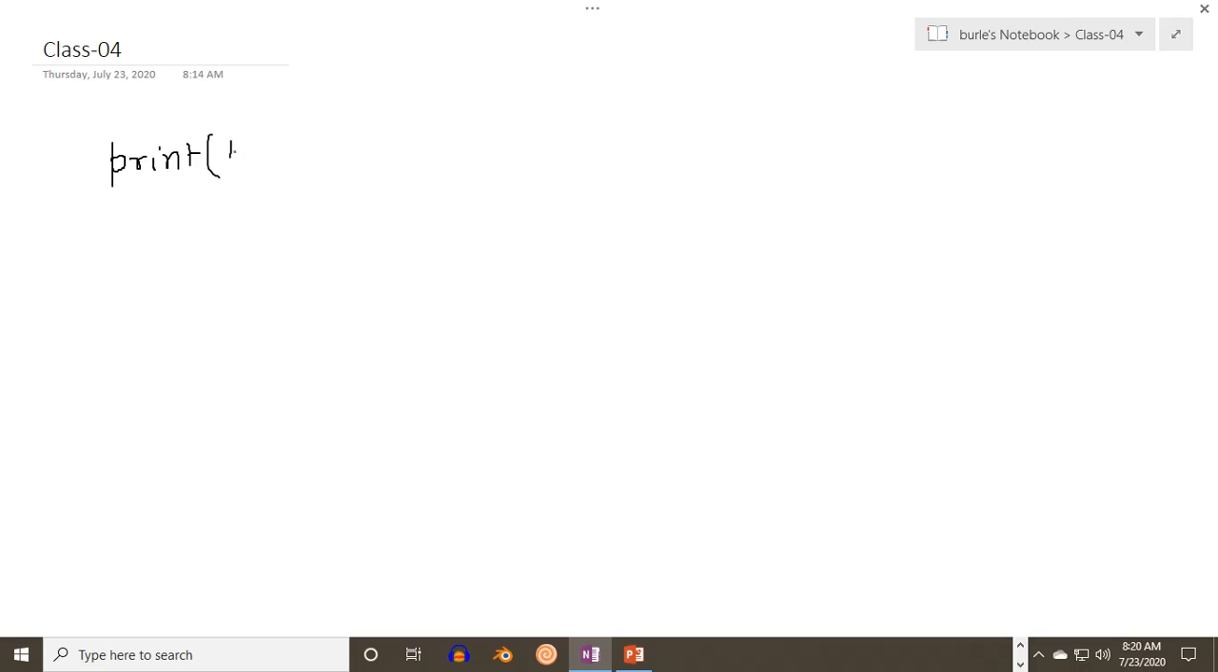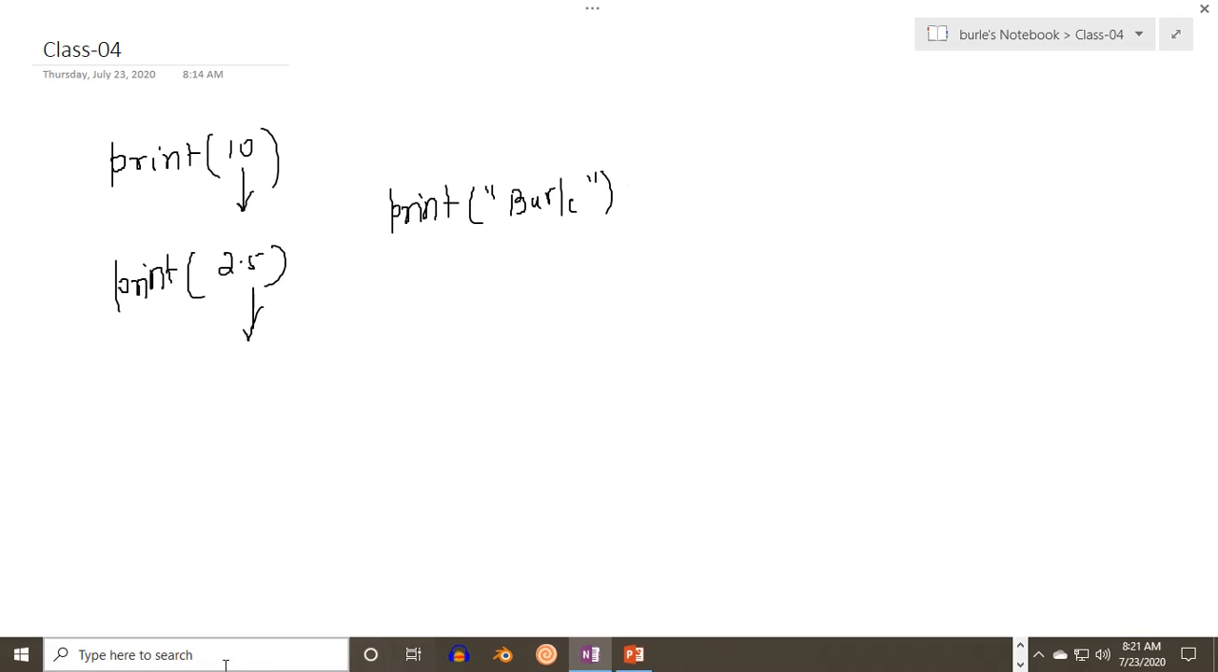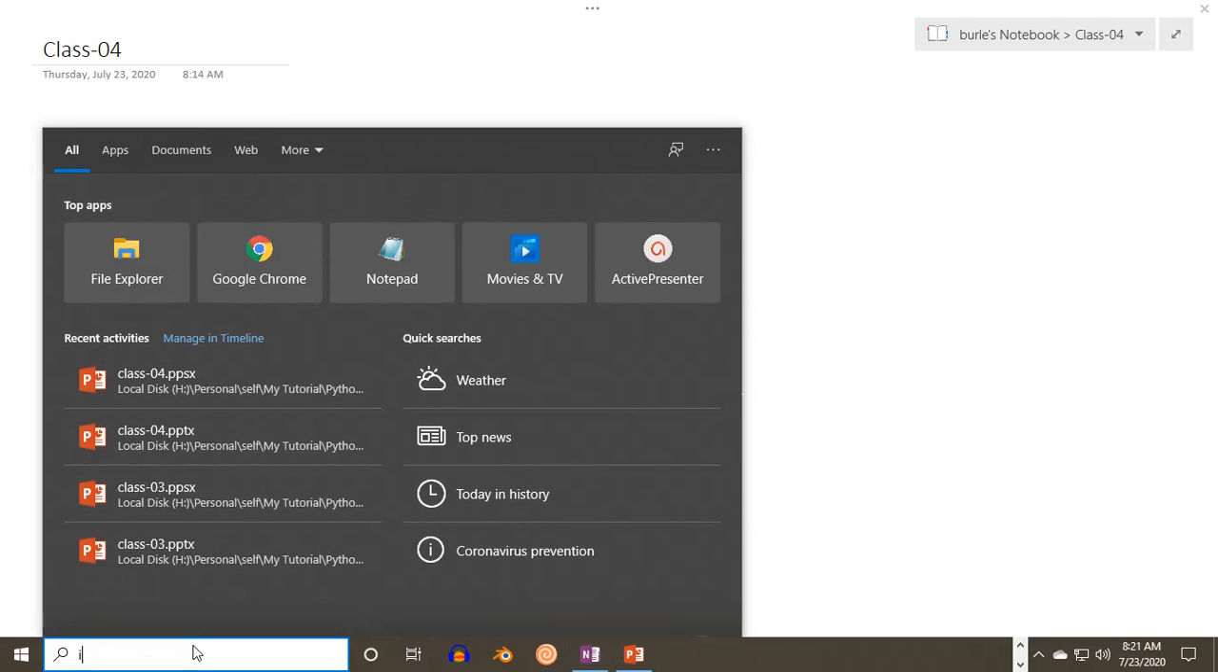So already we have used this print function. If I want to print 10, then it will display 10 as a number. And if I want to print 2.5, then it will print as a floating value. I can print this one as a string in double quote or single quote. It is up to your choice. So let us check whether it is working or not by using IDLE.